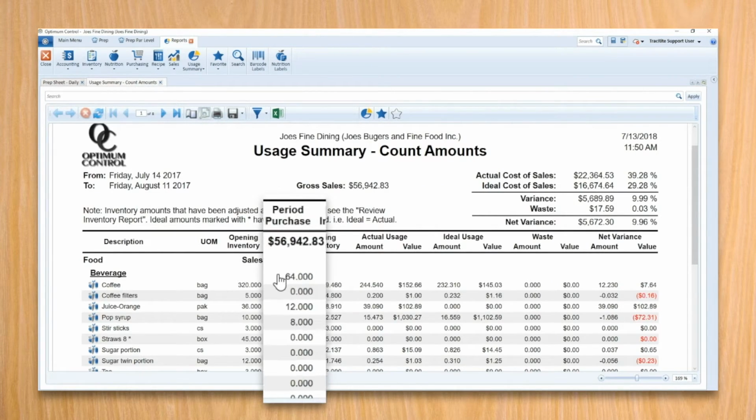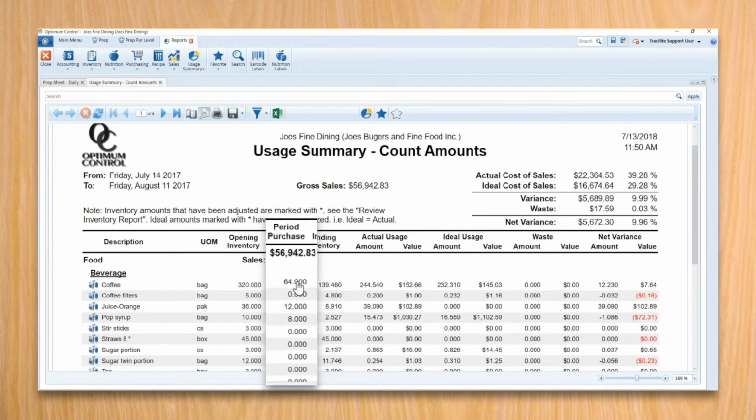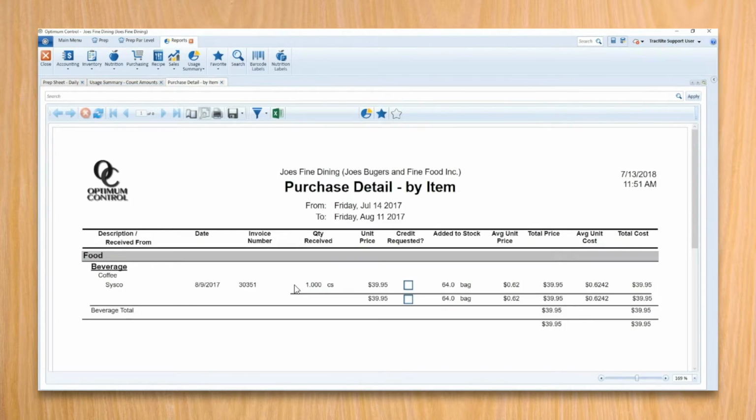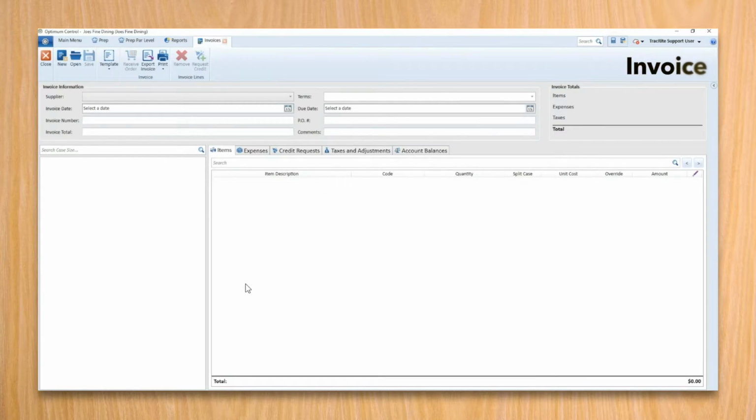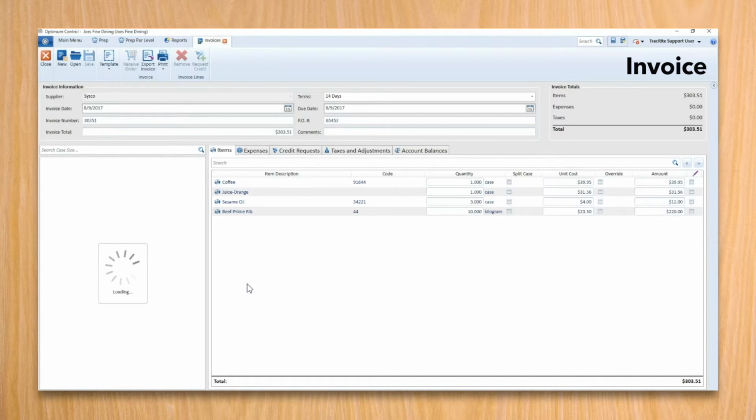The other drill downs we have are in the purchases. We had this in the previous version, but we took it a step further. Now if you take any of your items that you purchased, it'll give you a purchase detail. But now we took it a step further with the actual invoice. If you click on the invoice, now you'll get the invoice you entered with that item on it. So you can see what happened there.